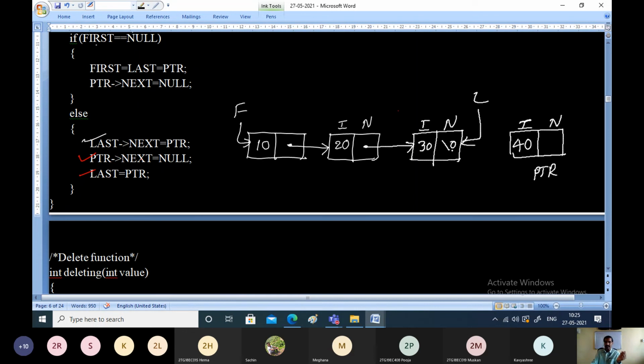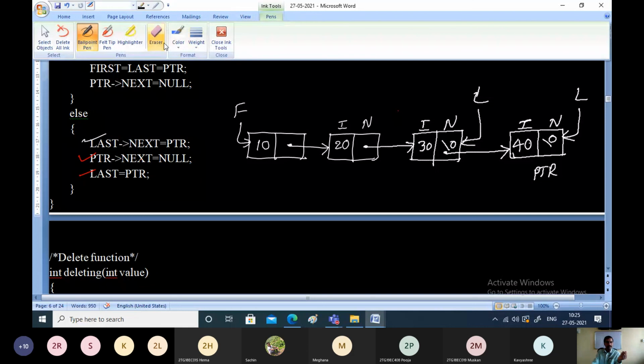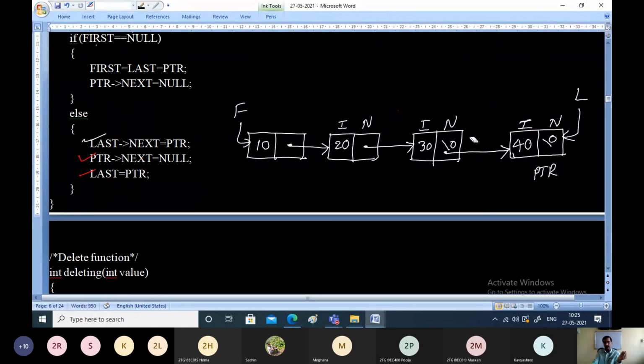What we are doing in the else part is making the next field of the last node point to ptr. That means last pointer next will be made to point to ptr, then ptr pointer next will be made null, then last will be made to point to ptr, right? We have inserted one more element. So it is a very simple procedure for inserting an element onto the linked list.